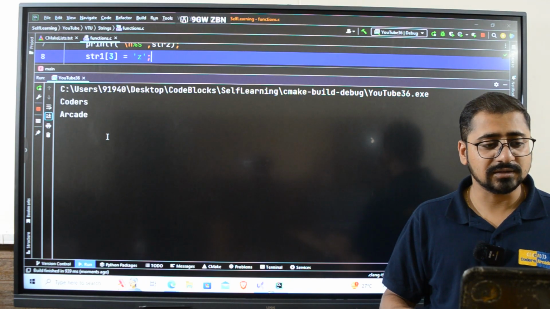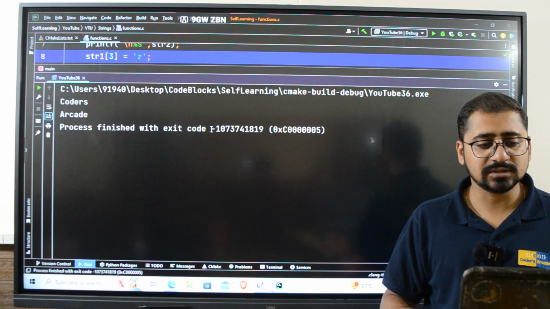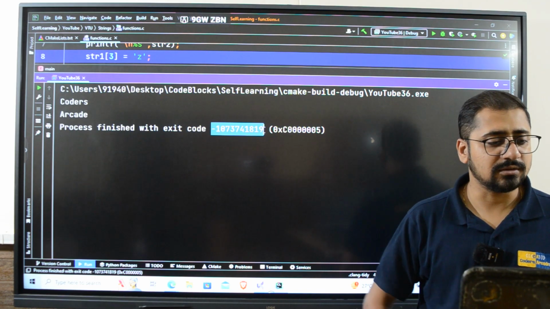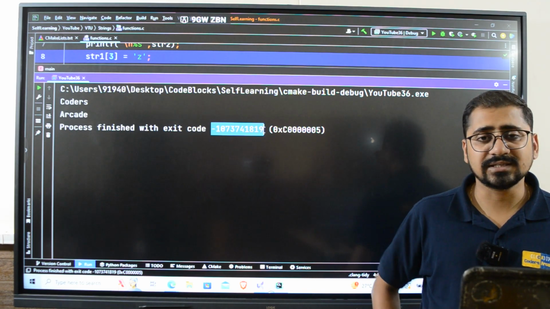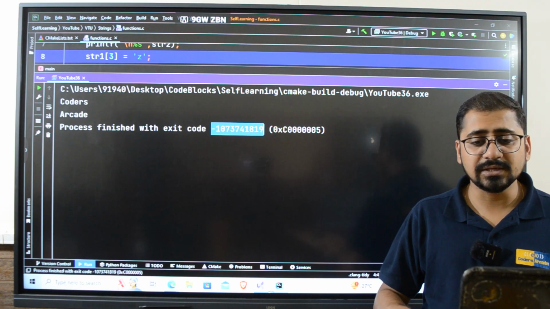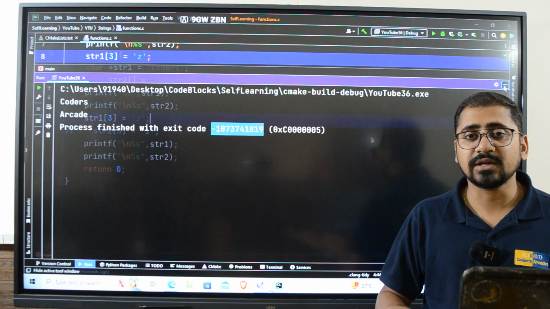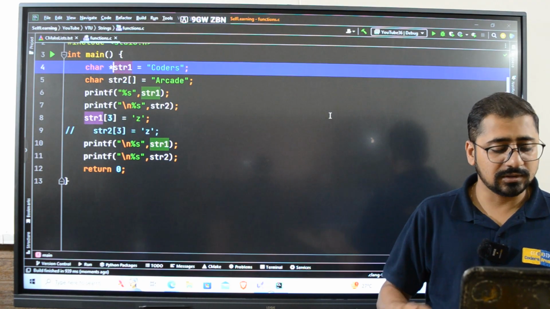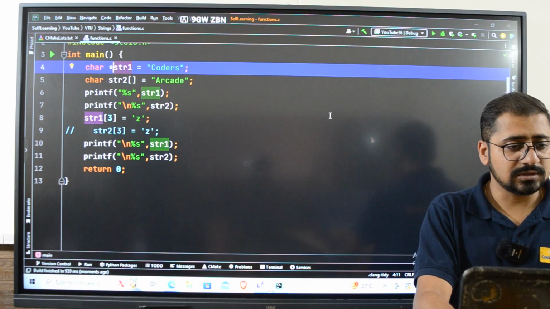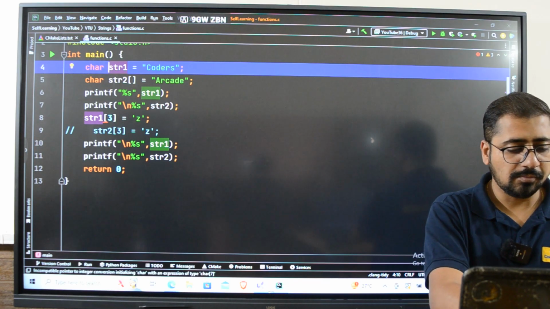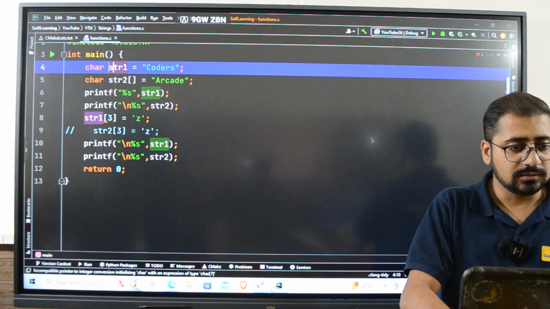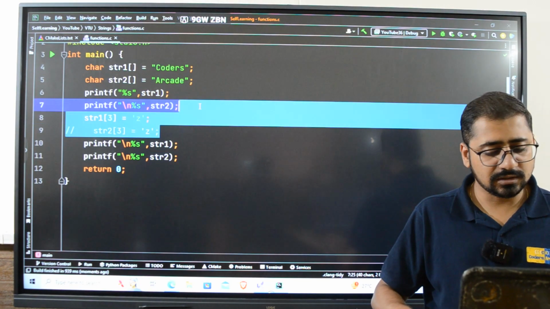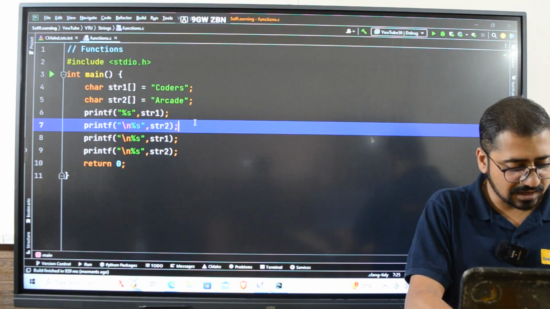Here again we can see that the process has not finished properly. It is exiting the program forcefully. So it means it is immutable. We cannot make any changes to this one. So this is it. Now let's make it an array and start using all the functions that we have here.